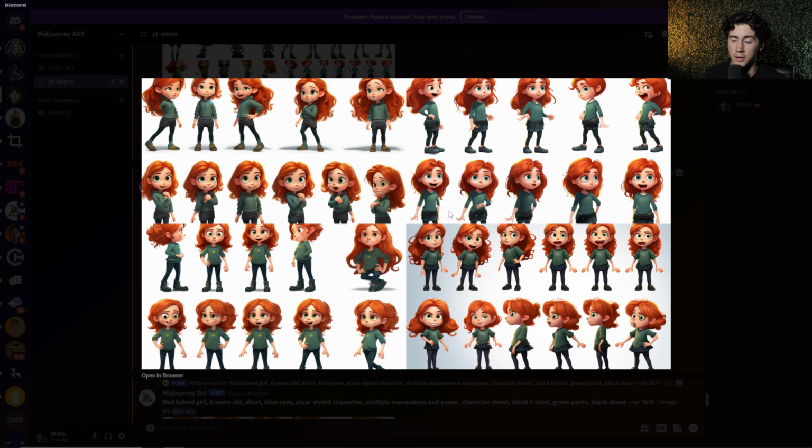Now, after doing the variations on the initial image that I kind of liked, I actually got some better results, and I think I like this top left one a lot here.